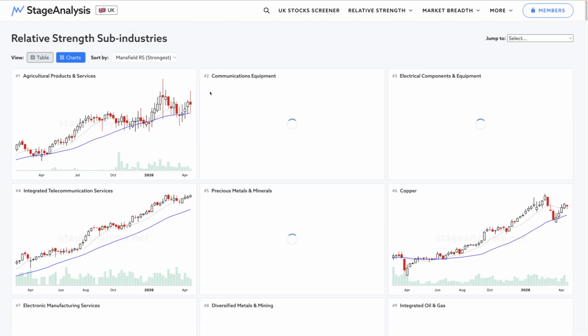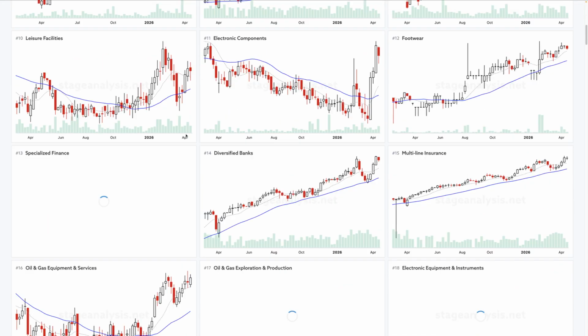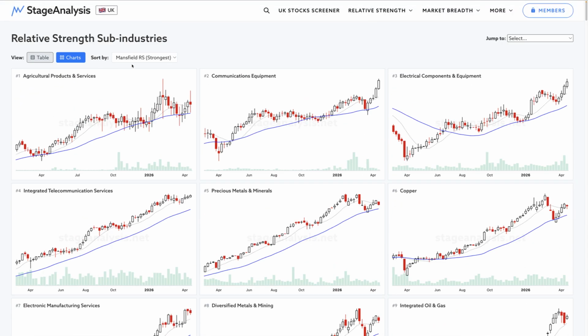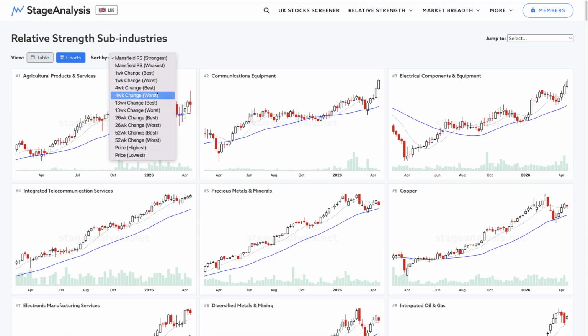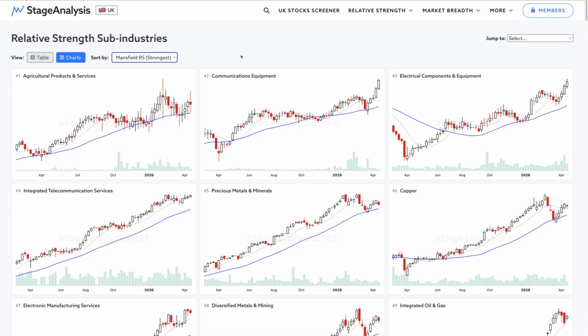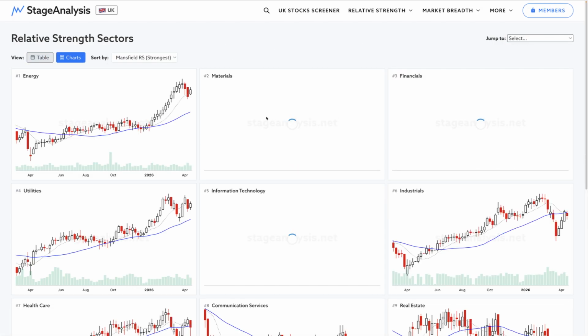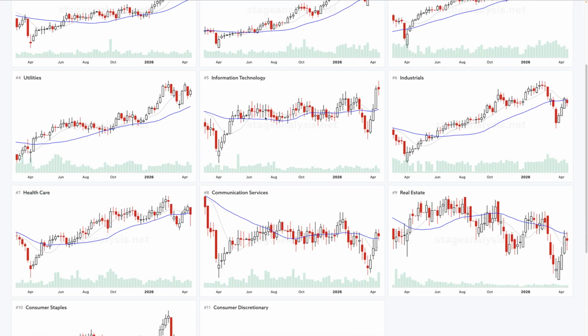But you can also view the individual chart views of all of these in order of however you've got it set. So massive relative strength for the various different weekly changes. You can jump to different types. So you just want to look at sectors, for example. So you've got the UK sectors here.